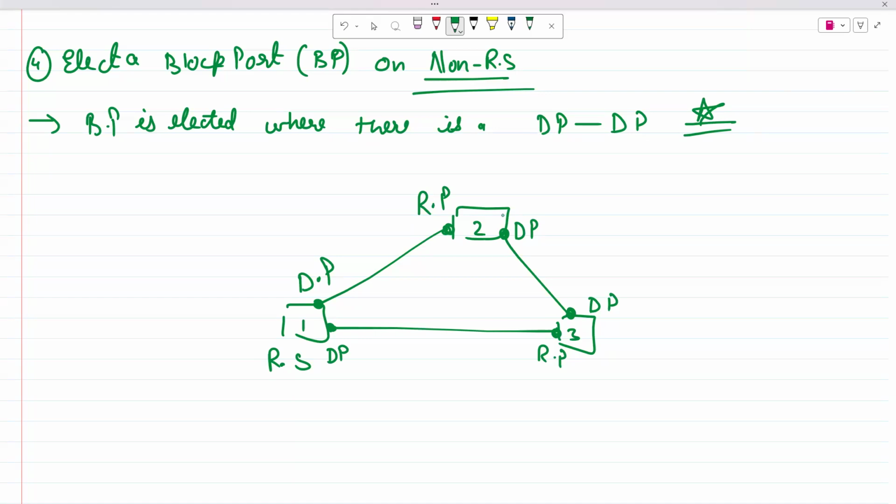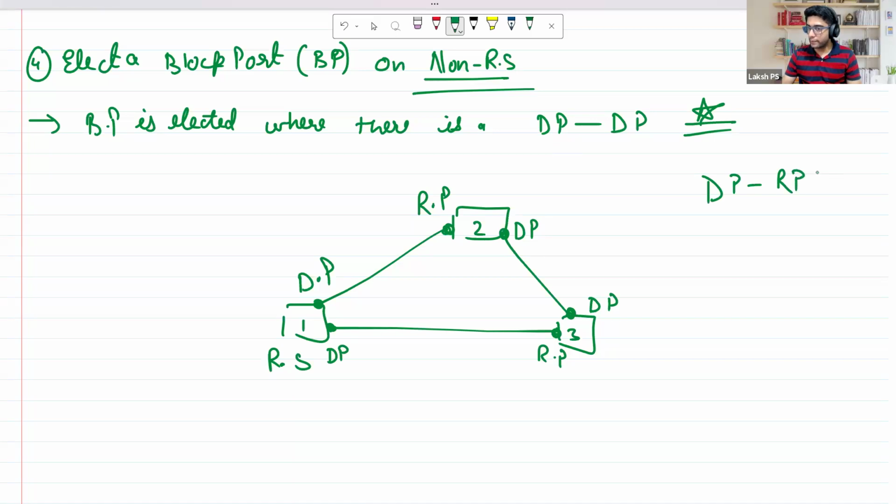Okay, so it will not be selected towards the root, but on the other side of the root, which is connected through the DP only. And the condition is again, it should be a designated port to designated port connectivity. It can't be a designated port to root port connectivity. No, a block port is not elected there.